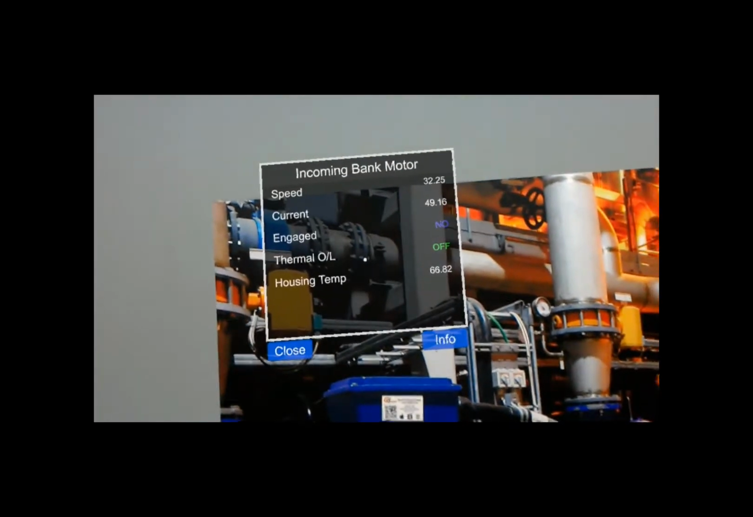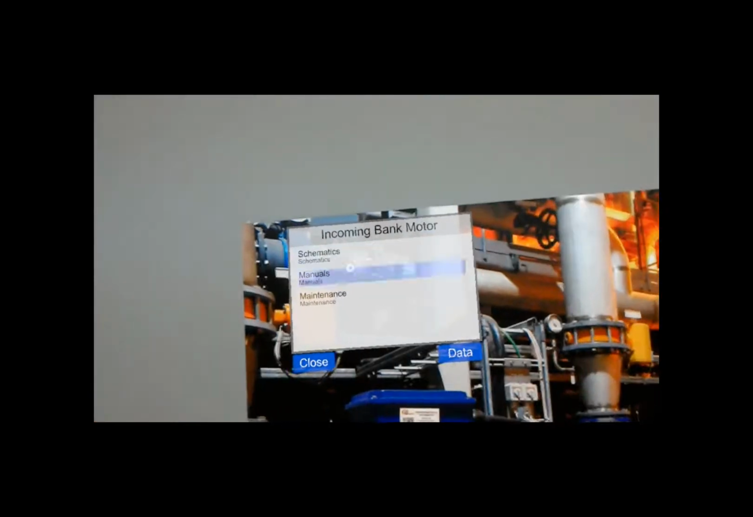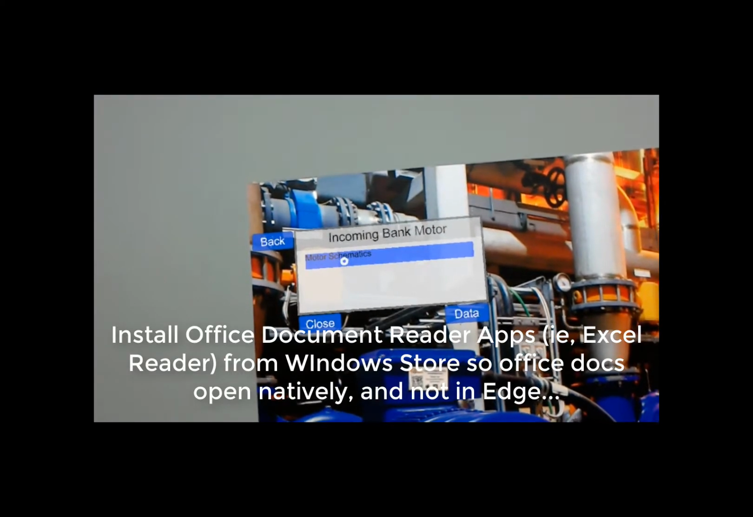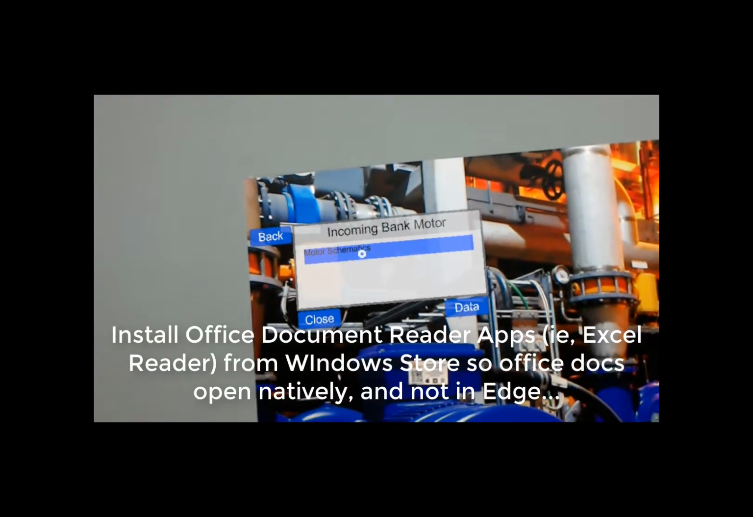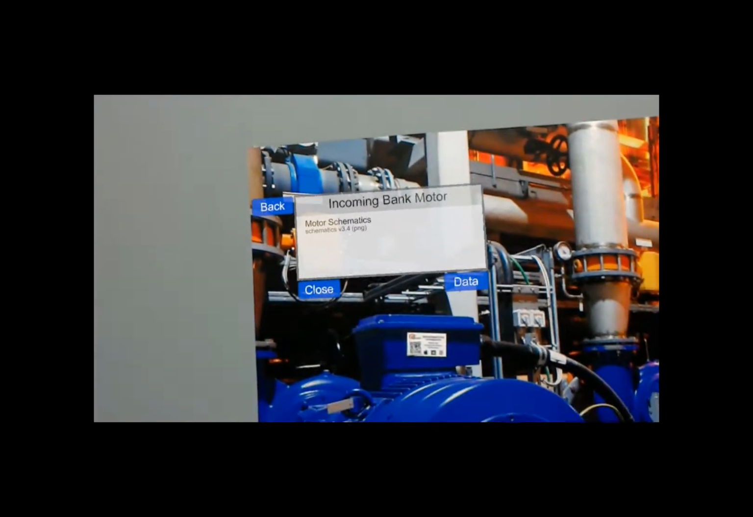Now the data is going to show just like it does in regular iQagent. If I tap on my info view, then I'm showing my info. These are categories. So like for schematics, I've got my schematics. Now you're going to need to load from the Windows Store your Office readers. So Excel reader, PowerPoint reader, Word reader. That way they're going to open a lot faster. If not, everything opens up in Edge and it's a 2-click process.